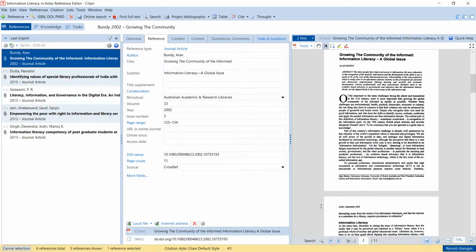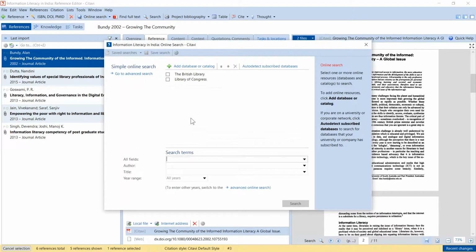And then if you want to look for additional sources, because of course when you're writing a paper, you'll need a few other sources as well. You usually won't already have everything. Then you can do so in a number of ways. So in Citavi, there's the online search, and this lets you search in library catalogs and databases that your university has subscribed to.